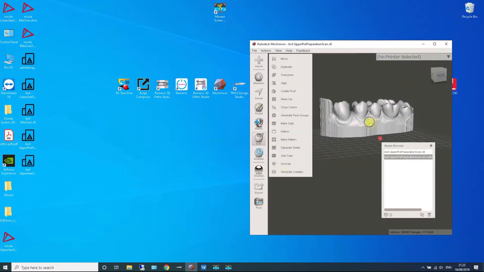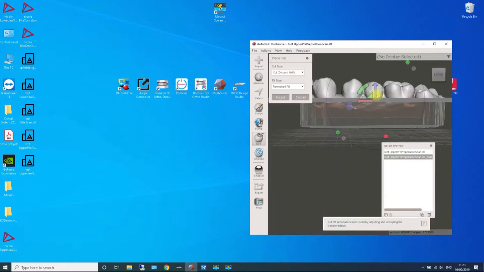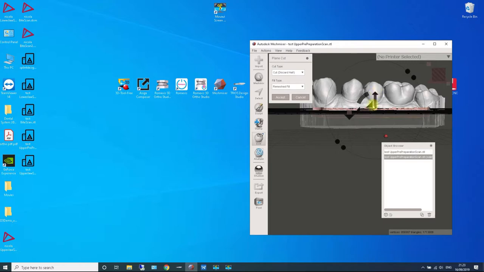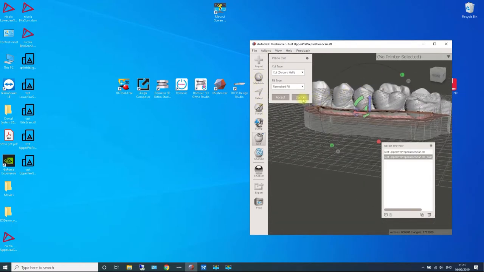So now that's hollow, and our final thing that we can do will be, once again, plane cut. What plane cut does is it cuts a line through your model. So just bring that down. Yep, that's going to be fine. I'm just going to hit accept.